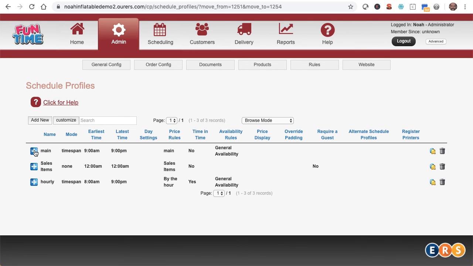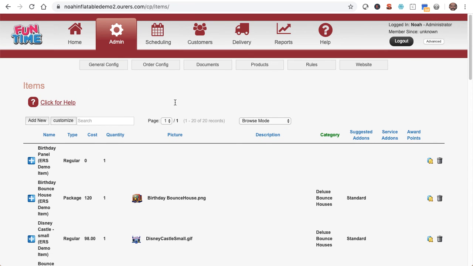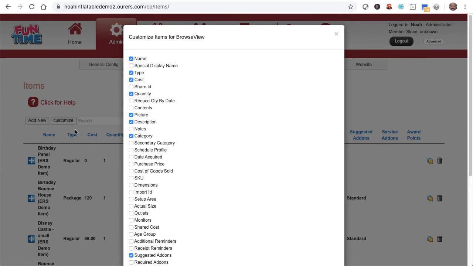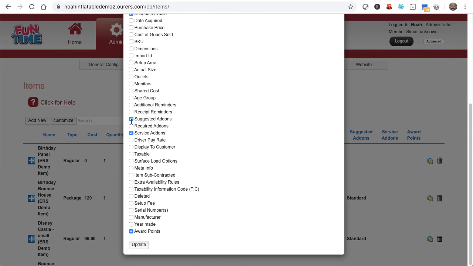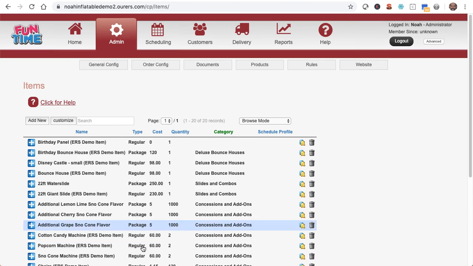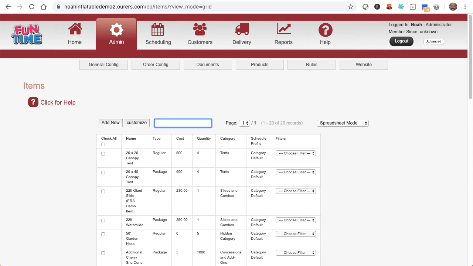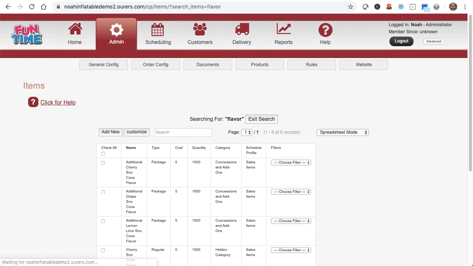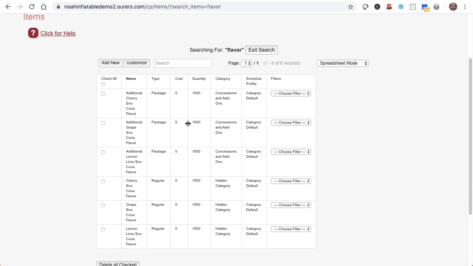And now we need to make sure all of our sales items have that schedule profile. So I'm going to go into Admin Products Items again. And once again, I'm going to customize because schedule profile isn't showing up here. Okay, that's a little more manageable, and I'm going to go into spreadsheet mode. And I'm going to do a search for the word flavor because I remember that that word was in the title of all the items that we're going to edit here. So because spreadsheet mode allows us to make edits directly from here, it's a super quick process.